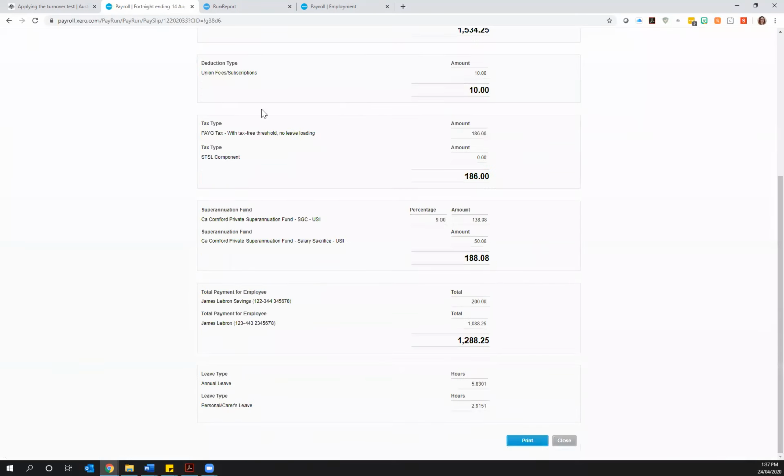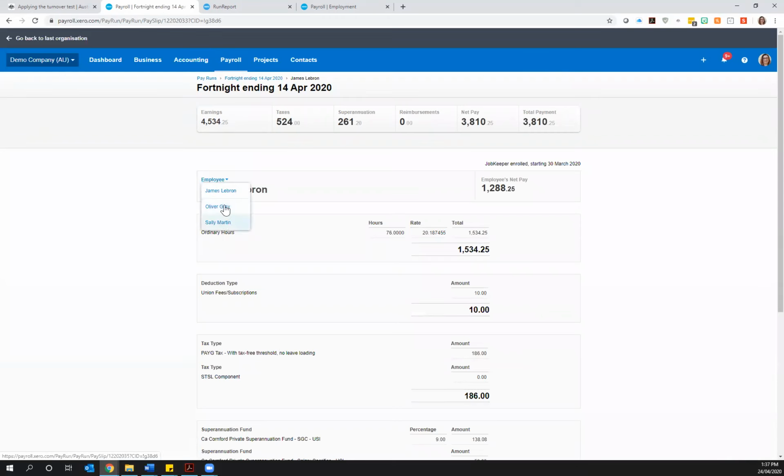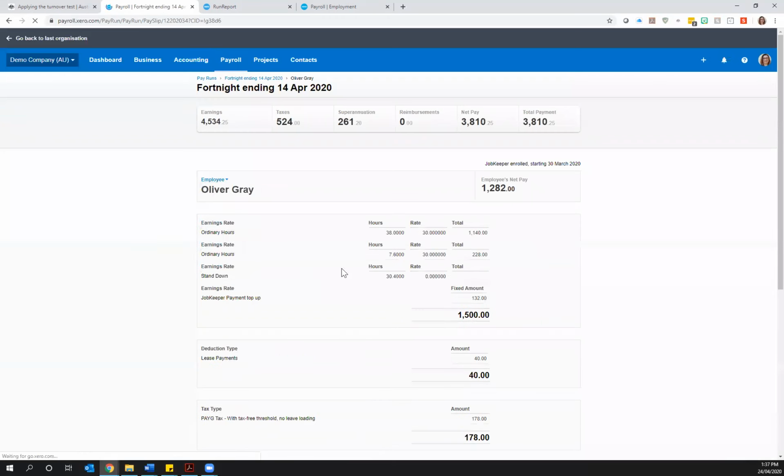If we just have a look at the next employee, let's say Oliver Gray, for instance. Say Oliver in here, instead of having a public holiday, had 7.6 hours of unpaid pandemic leave, you would still need to top him up to the $1,500 for that pay period. Similarly, if he had 7.6 hours of annual leave or sick personal carer's leave, you would still top up to the $1,500 for the respective pay period. So hopefully that's answered the question about pandemic leave. Pandemic leave is a type of approved leave.